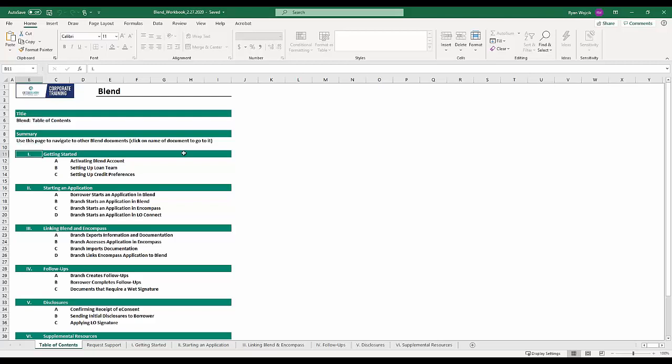And then I see these green sections here. I see number 1, getting started, number 2, starting an application, number 3, linking Blend and Encompass. And what do I notice? Do each of these sections within here correspond to the name of a tab down here? Oh, so there I have 1, getting started. Down here I have 1, getting started. Next I have 2, starting an application. Then I have 2, starting an application. Then I have 3, linking Blend and Encompass. 3, linking Blend and Encompass.